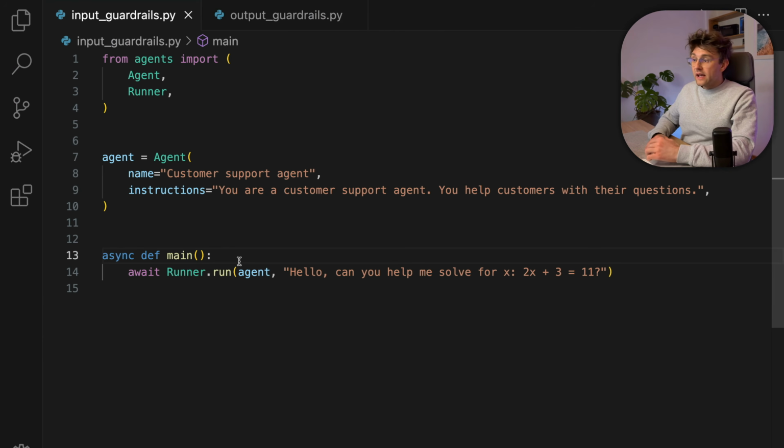We have a very basic agent system running here that has a customer support agent, and we get a request saying, hello, can you help me solve for this equation? So as we have discussed, this is probably one we don't want to really answer, because this is just somebody trying to get their homework solved, which is not the purpose of the support agent.